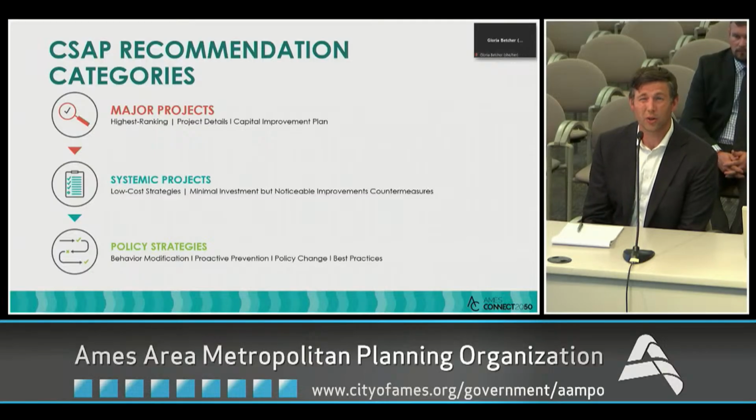Policy strategies also are an opportunity. In many cases, how we do the work can make a safety project, at very little change in overall cost, have significantly different outcomes.